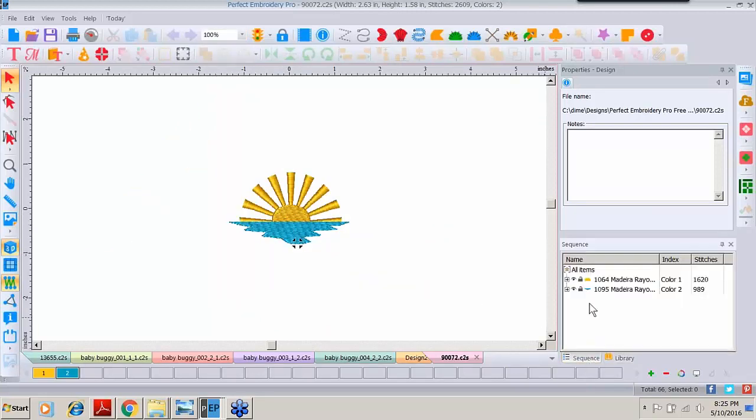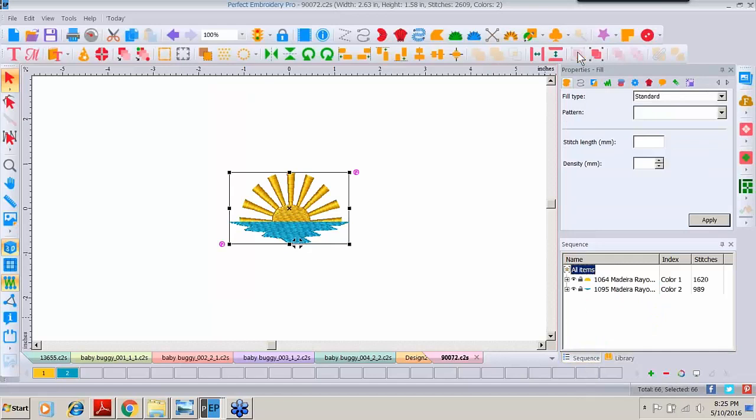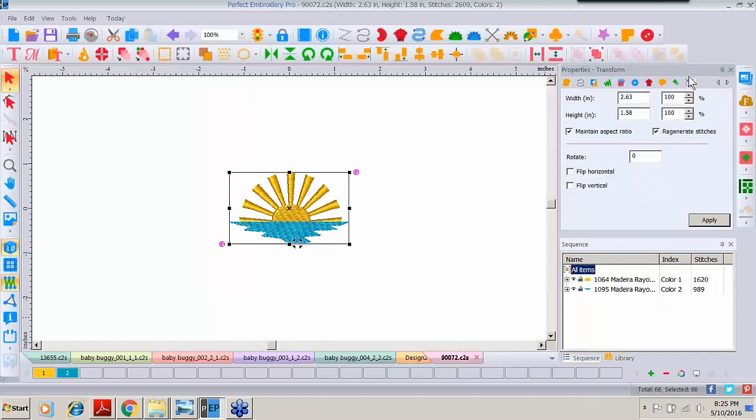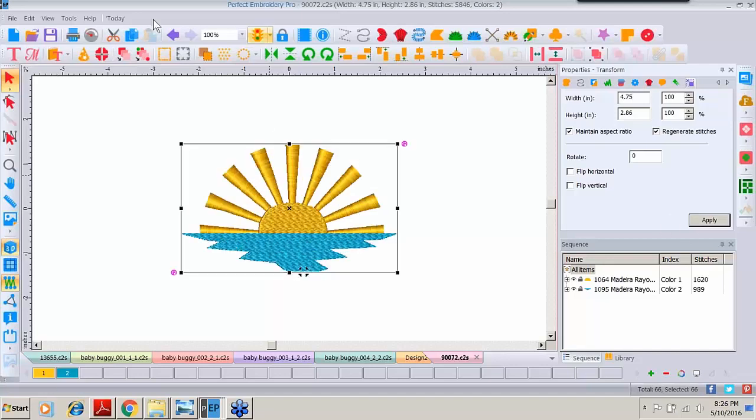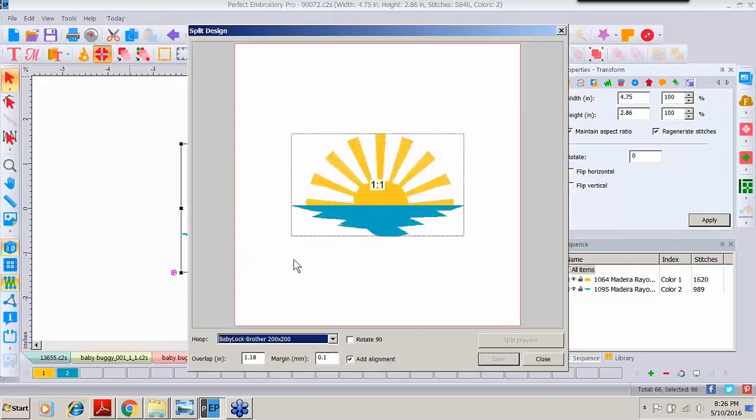I'll come back into sequence, all items, group, and then I am going to size this sunset so that we have to split it in a 4x4 hoop. And I'll make that width a, excuse me, a 4x7.5 and apply it. And then we'll come up here to our split design tool. Obviously no split is required here because we still have our 8x8 or 200x200 millimeter hoop chosen.